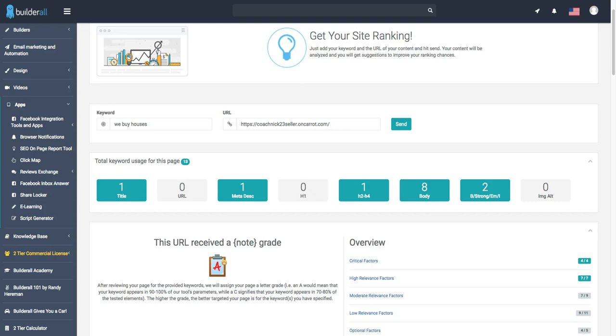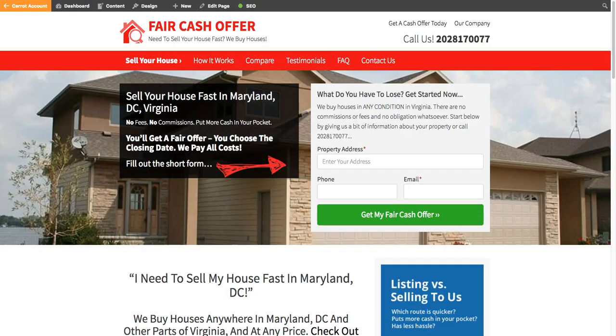So this is just a real quick tip. If you're doing marketing for real estate investors, you need to invest in Investor Carrot.